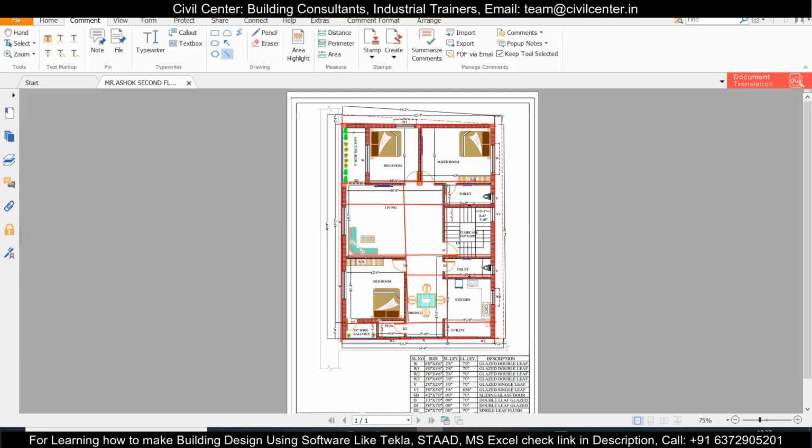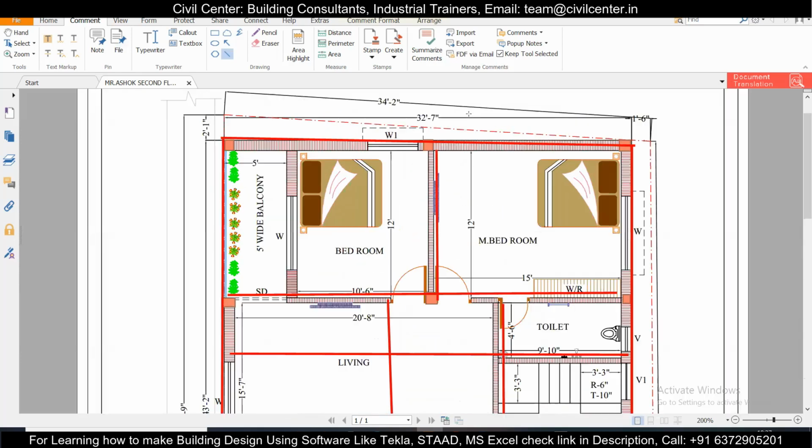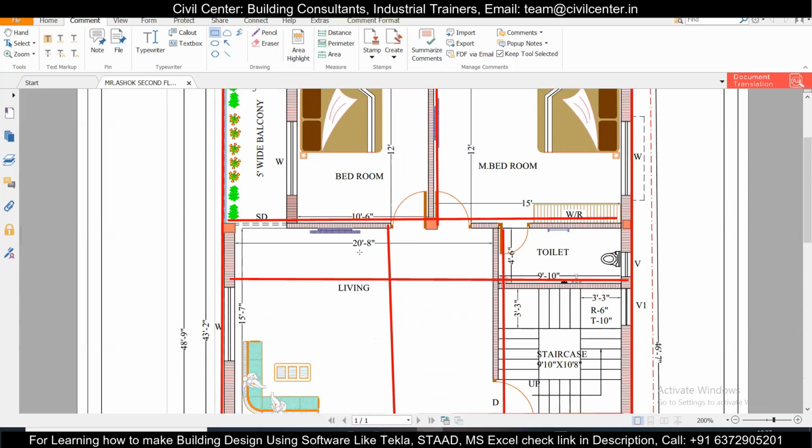Okay, these will be some small beams which we will have for this puja room as well. This one will extend up to this much. Okay, so I think everything has been covered. So we'll go back to the column positioning. This portion has been done.